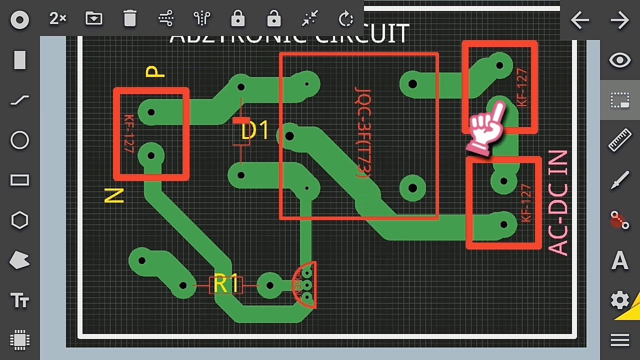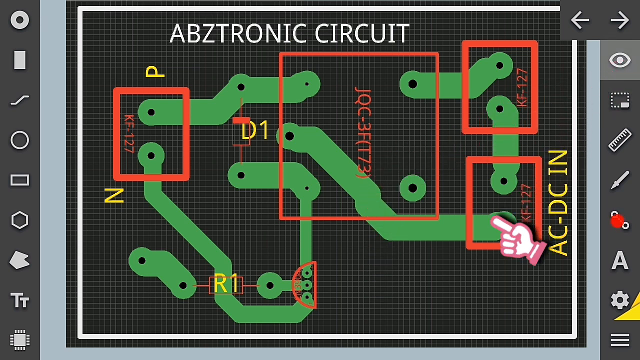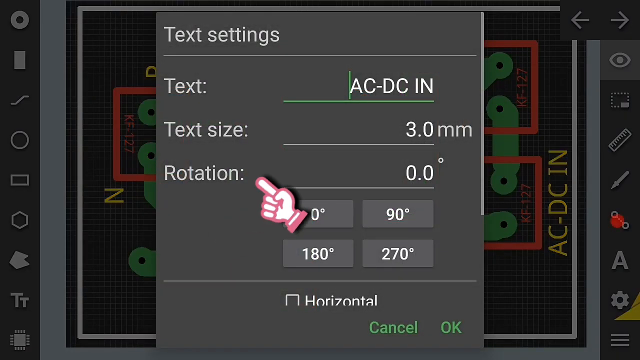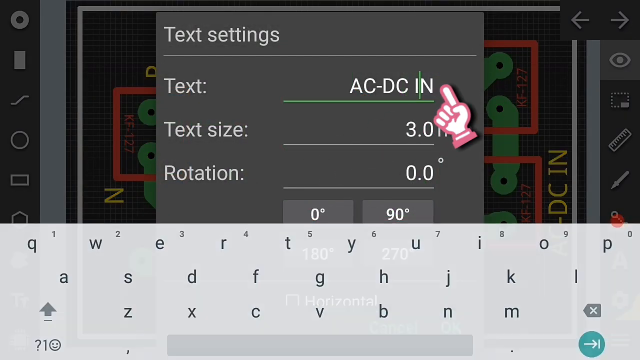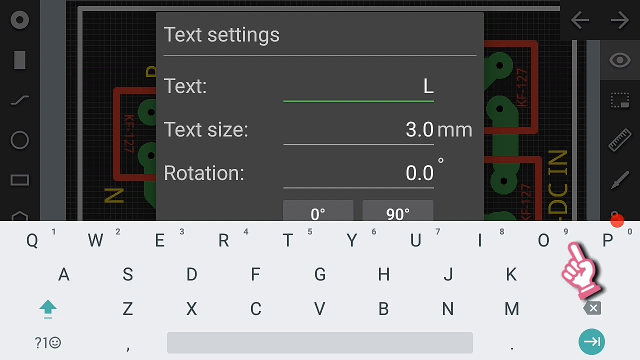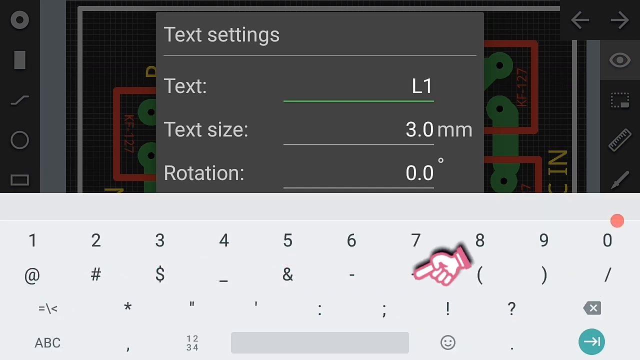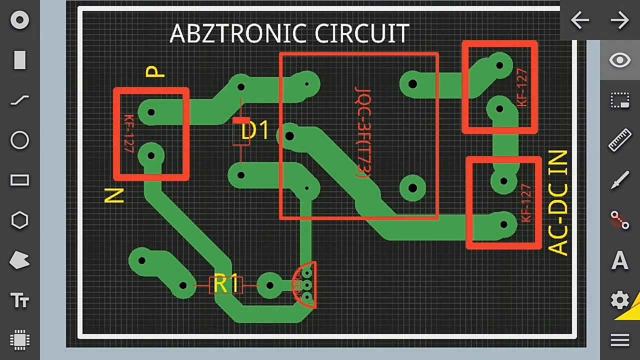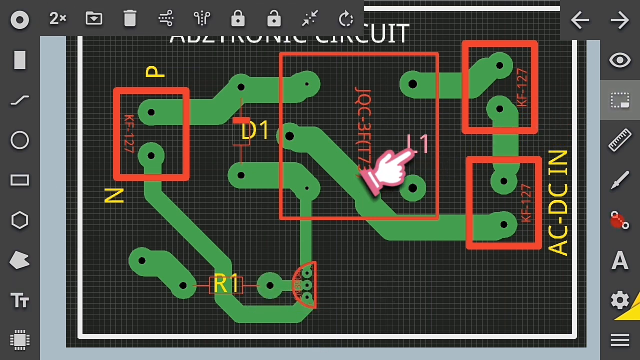Then you can click the eye icon. Now you can click again the text icon. Then erase AC DC in. Then type L1. Then click OK. And click the text icon again. Then drag it down. Then tap the square icon. And tap the L1. Tap long and move.